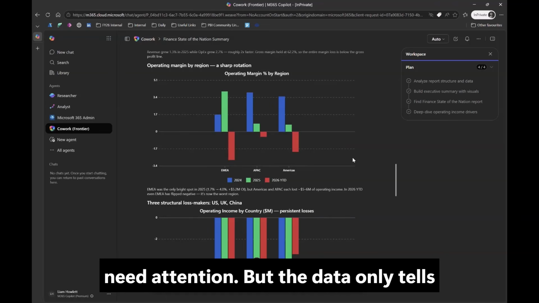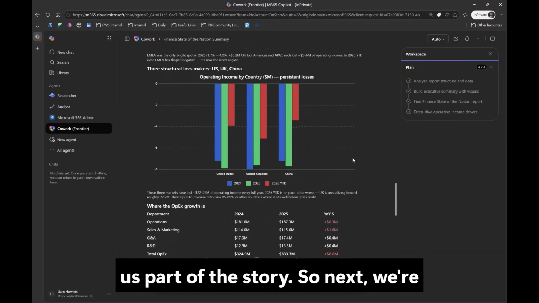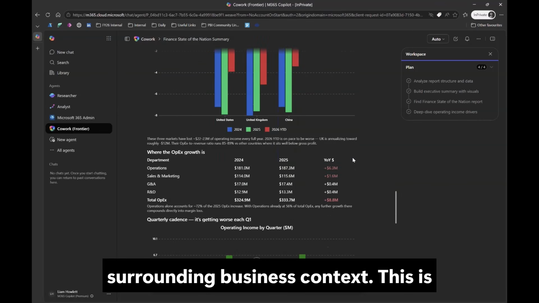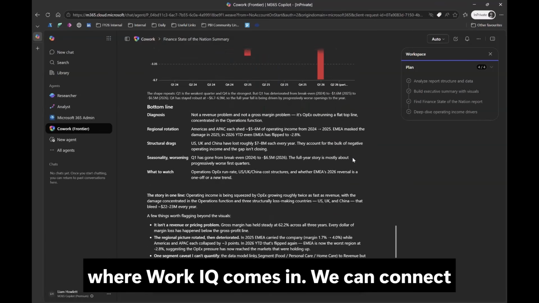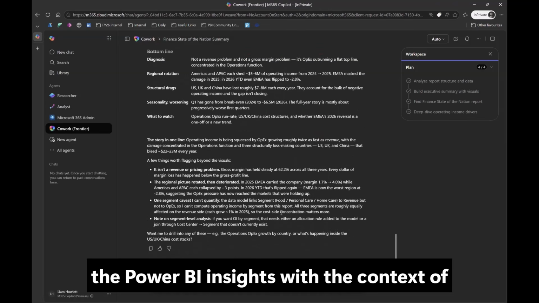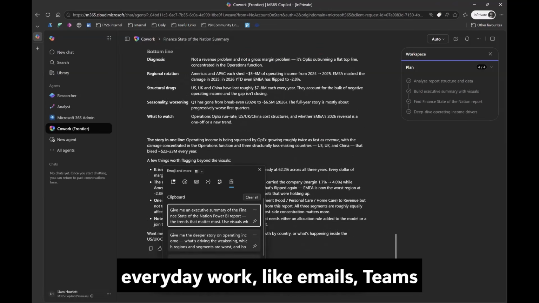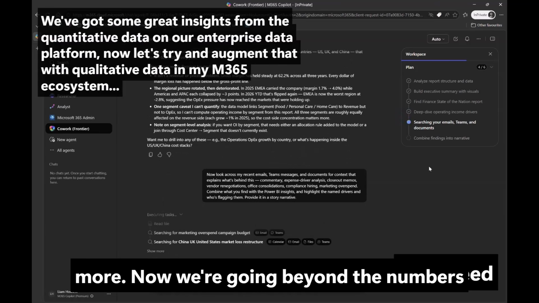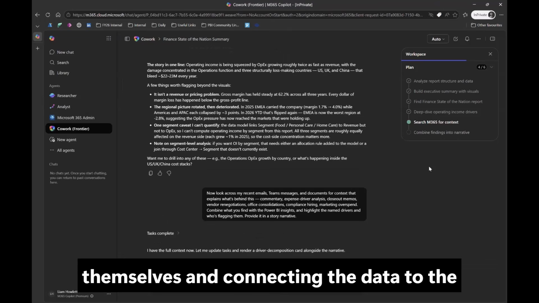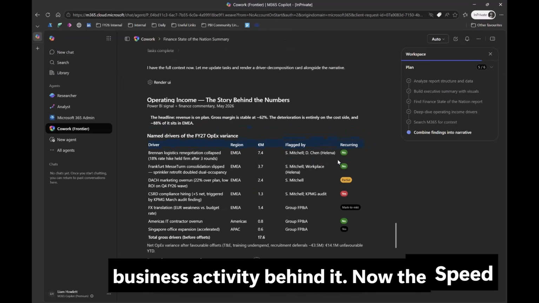But the data only tells us part of the story. So next, we're going to ask Cowork to bring in the surrounding business context. This is where Work IQ comes in. We can connect the Power BI insights with the context of everyday work, like emails, Teams conversations, documents, meetings, and more. Now, we're going beyond the numbers themselves and connecting the data to the business activity behind it.